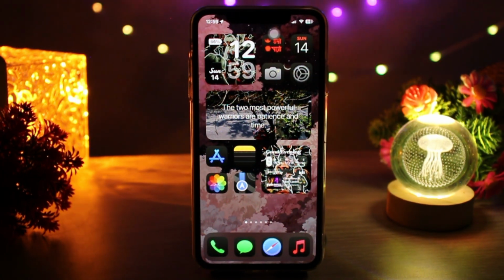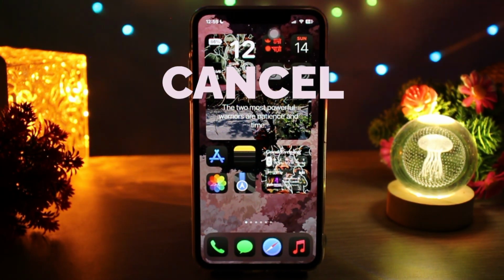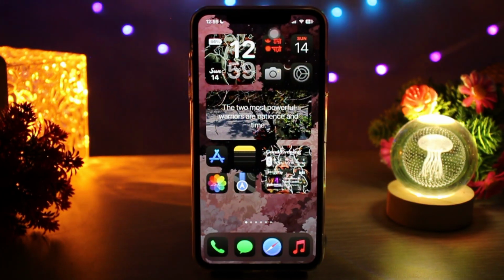Hope you're doing well and fine, and in today's video I'll be showing you how to cancel autopay in the PhonePe app. So without wasting any time, let's just jump right into the video, and make sure to watch this video till the end and follow the steps as well.